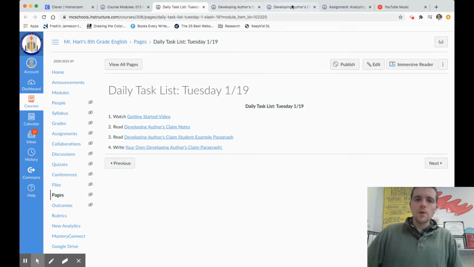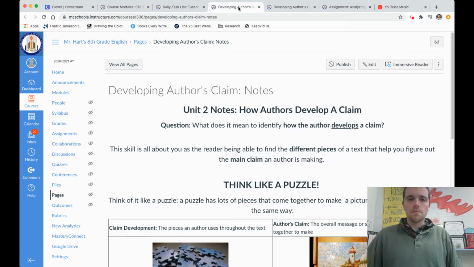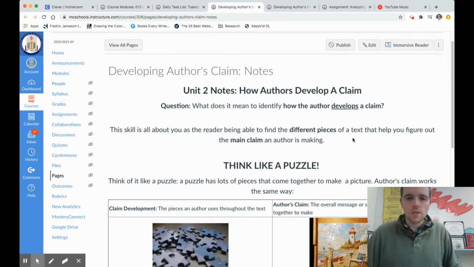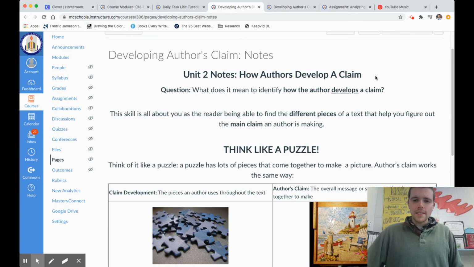So let me show you a brief overview of the two resources to help you, and then I'll give you some details about the assignment to complete. Firstly, here are some notes to help you understand this topic. Basically, here's the question we're trying to learn how to answer. When someone asks, what does it mean to identify how the author develops a claim? So not just what the claim is, but how is it developed in a reading?